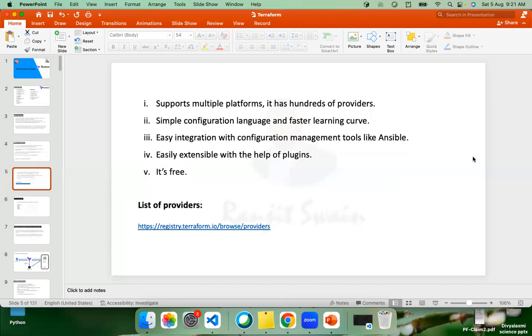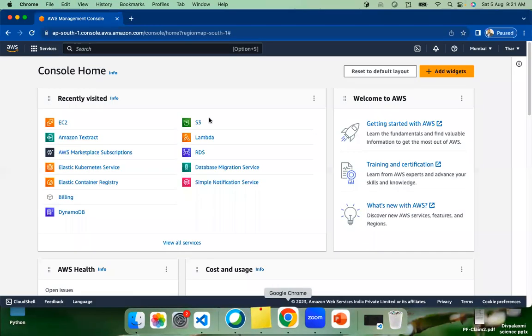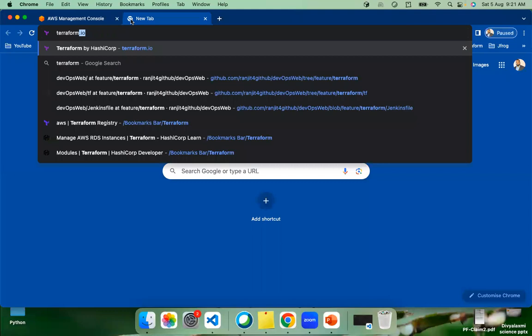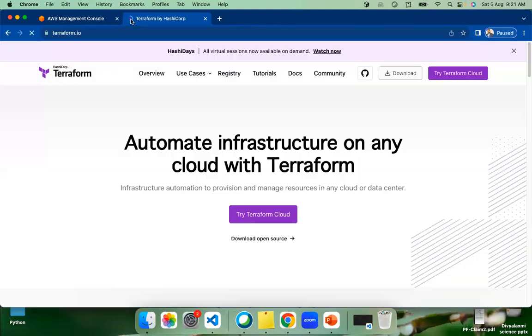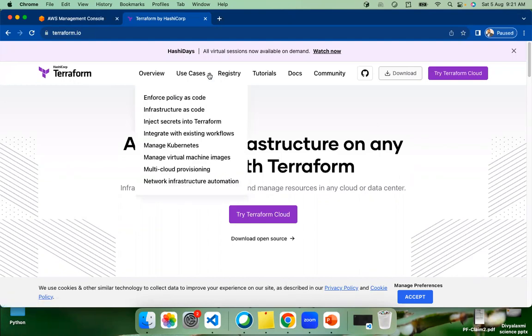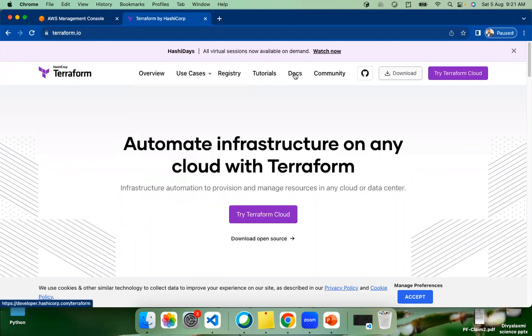Okay, so let's see the details and what is supported. There is an official documentation website that you can use, called terraform.io. Automate infrastructure on any cloud with Terraform. We'll see how we can use Terraform with different cloud infrastructure. Here we have the overview and the use cases, and documents to read. We'll go through most of them in a short period of time.